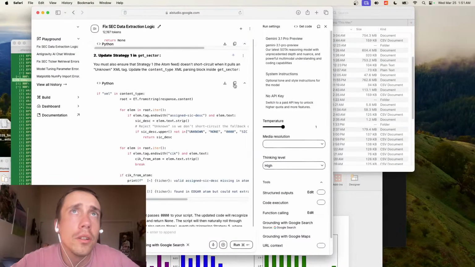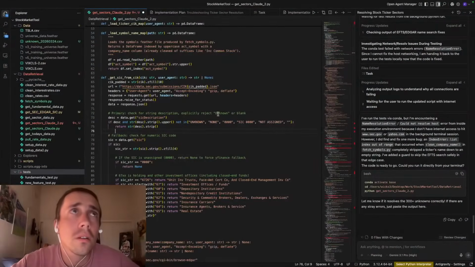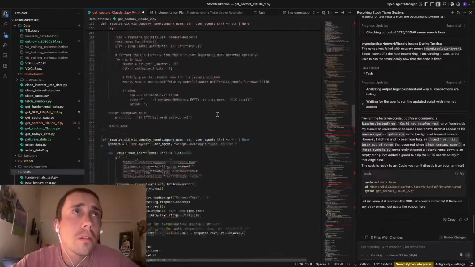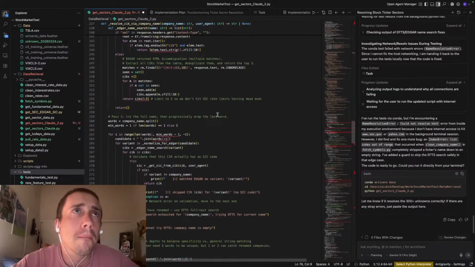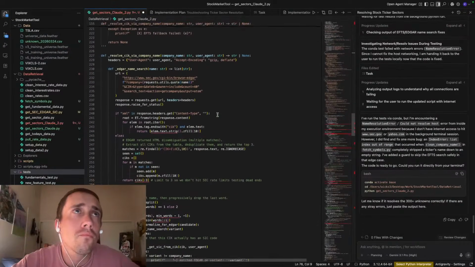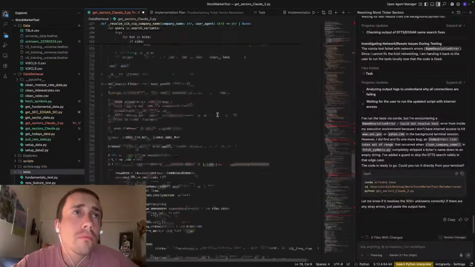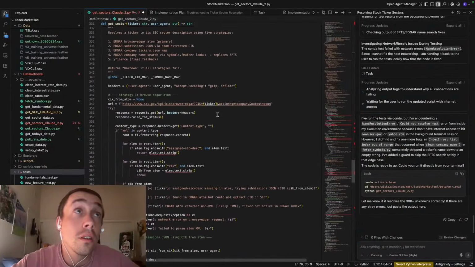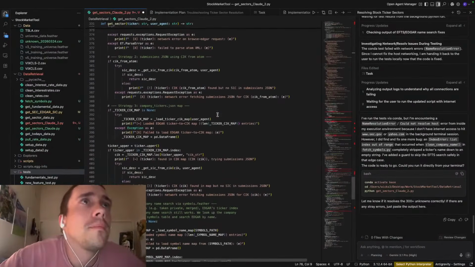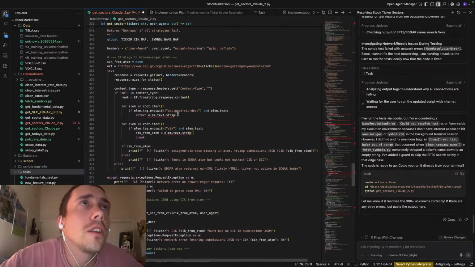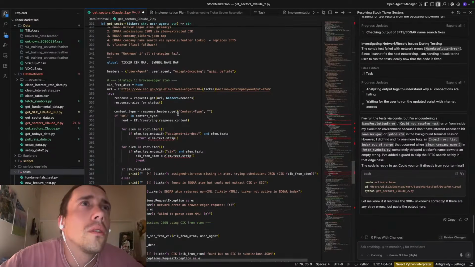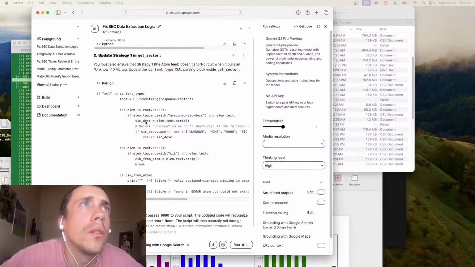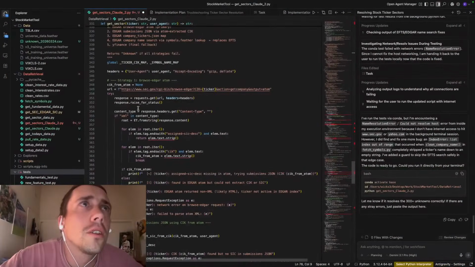Update strategy 1. Get sectors. Strategy 3, strategy 2. If XML and content type.